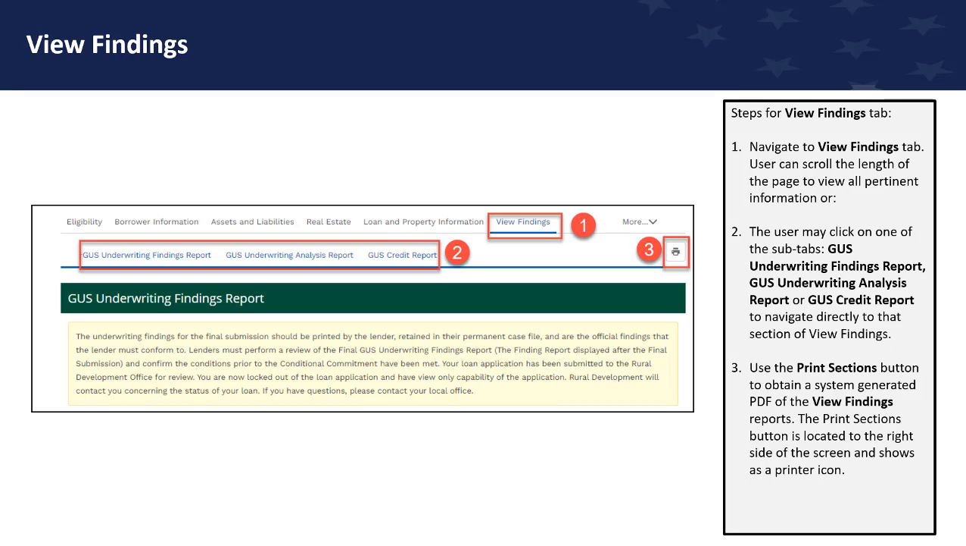This tab shows three separate reports on the View Findings tab: the Underwriting Findings Report, Underwriting Analysis Report, and Credit Reports. The sections will be dynamically populated based on the request submitted from the Credit Underwriting tab. The information is combined with USDA loan requirements into a single tab summary. The user may scroll down the page to view all information, or they may use the sub-tab links to jump from one of the following sections to the other by selecting the Underwriting Findings Report, Underwriting Analysis Report, or Credit Report hyperlinks.